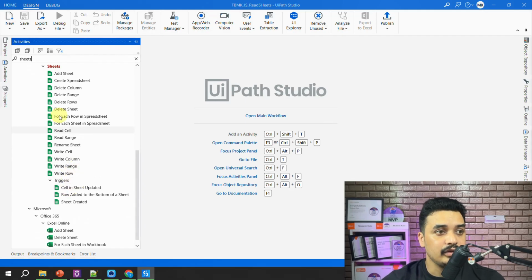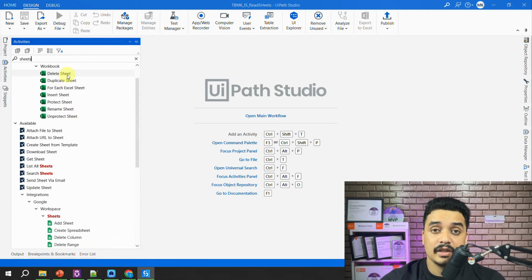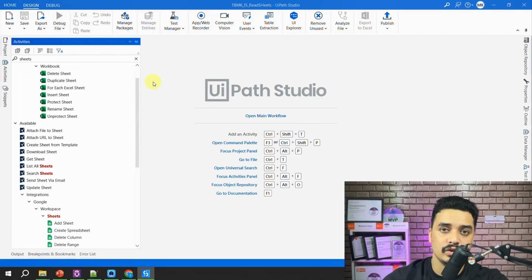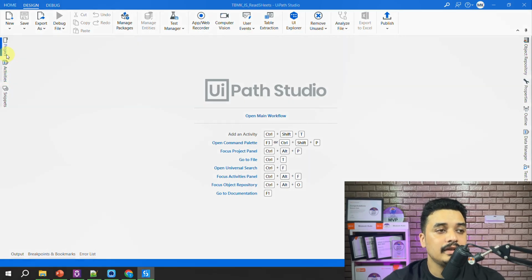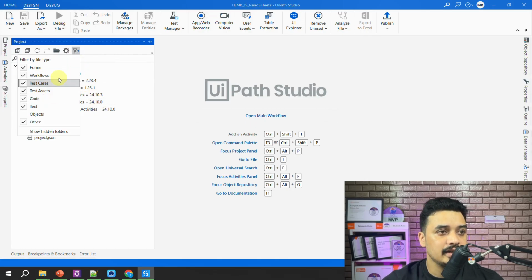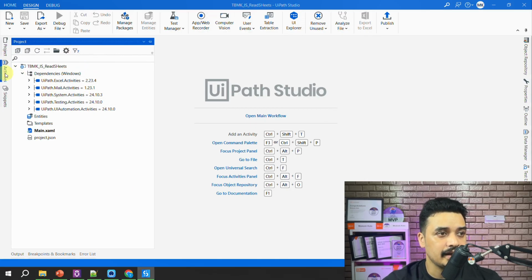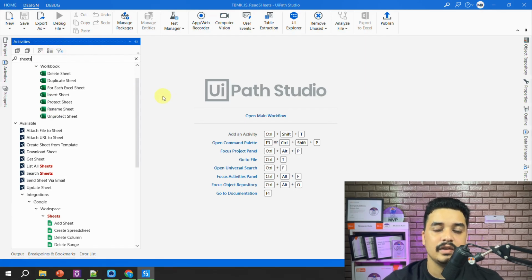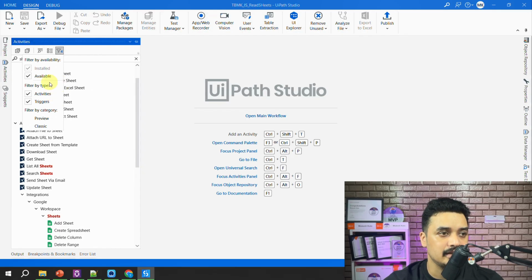And by the way, if you are not getting this, please make sure that in the filter option at the top, you have made this available, right? Which means that you are asking UiPath Studio to show even the activities even if you don't have the dependency added, right? So I don't have any dependency added of G Suite or the integration services. If I uncheck this available, you won't see this activity, then you have to manually add it, right? So make sure that it is available, right?